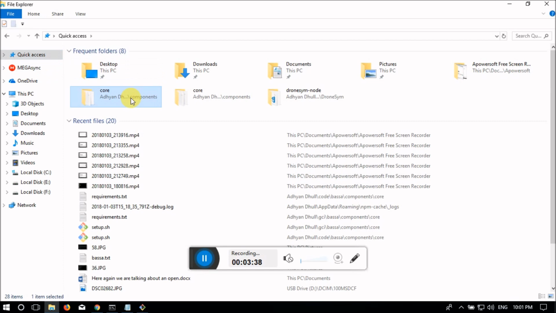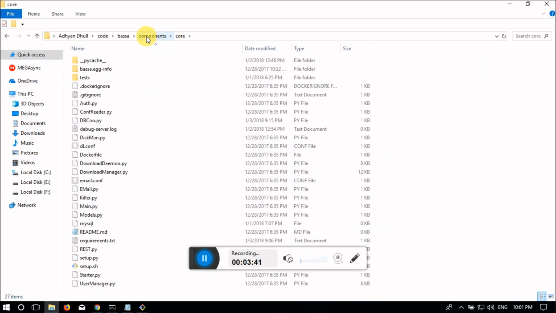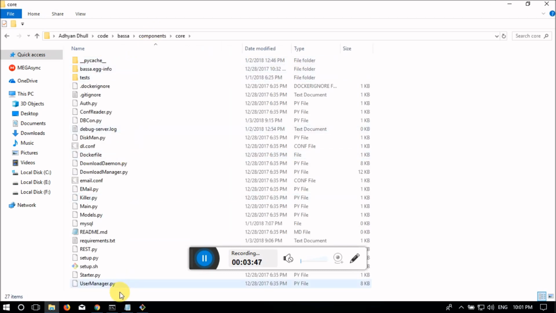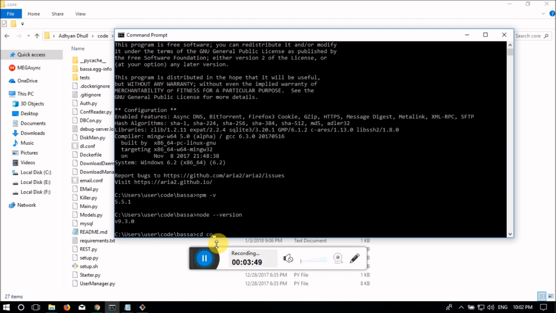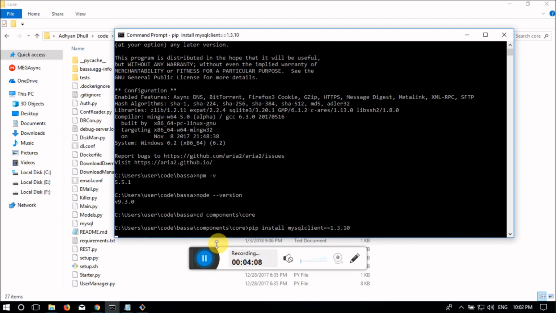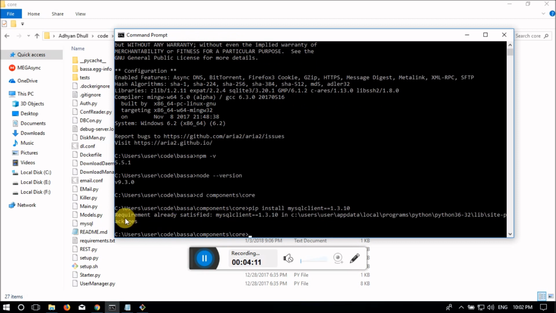Now I'll go to the Bassa folder. In components and core, here you'll see a lot of files. Navigate to that directory with cd components slash core. Now as we are in here, we need to write pip install mysqlclient. You can also refer to a specific version for that, mysqlclient equal to 1.3.10, which I'm installing over here. I've already installed that, and this won't be the case with you.